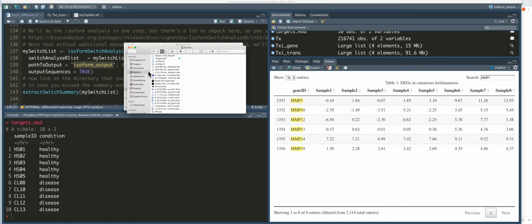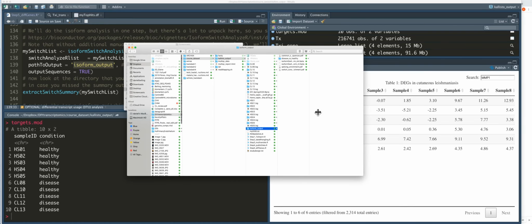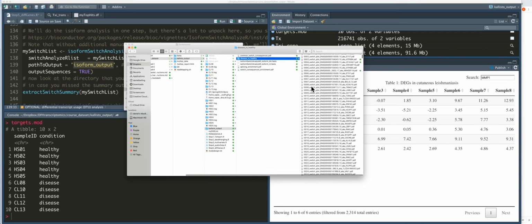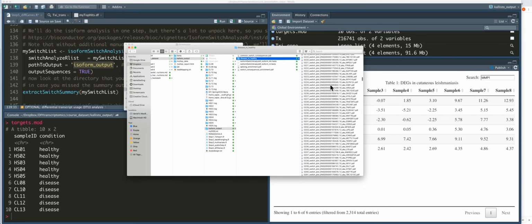Let's take a look at that. If we go to Dropbox, the class, course data set, Callisto output, isoform output. Here it is. So running that result, let's pretend we did that as a little bit of the baking show approach I mentioned before. It gives you isoform switching events for disease versus healthy, and it gives you all isoform switching events, right? So there's a lot here.